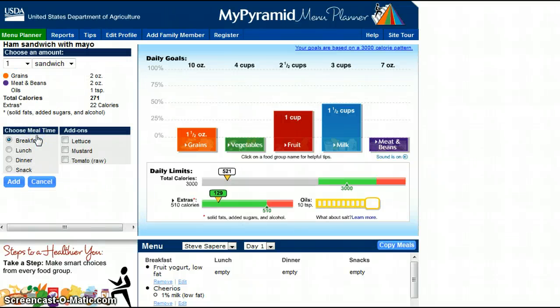Now, in the cases of certain items, you may have to get creative. In this case, I was able to find a ham sandwich. In other cases, you may need to actually select the meat and the bread and the other items.